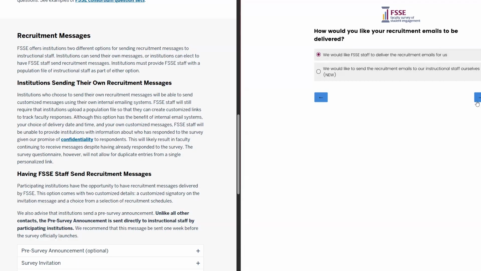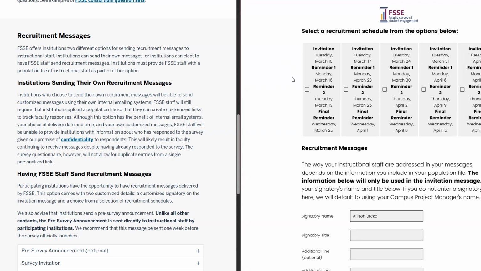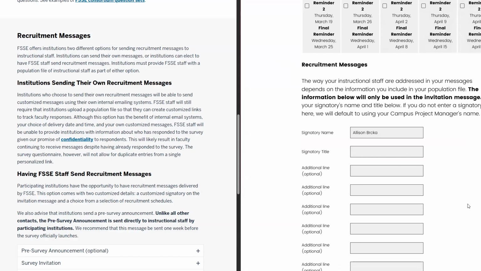So if you want us to send you recruitment messages, you're then going to choose which schedule you want. We added some more schedules. We had gotten some requests from schools for some later schedules. So we now go a little further into April than we used to. And if we're sending the messages, you also have the option to add your own signatory. So this could be names and titles of people who are sending it out. It could be some kind of, for more information about this project, contact whoever at whatever office, whatever information would be useful for us to include on this invitation message.